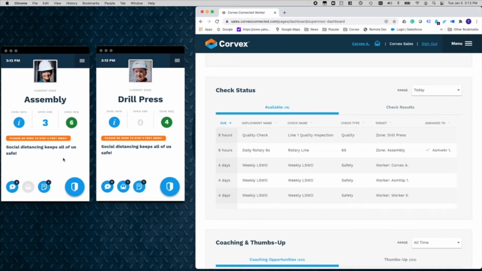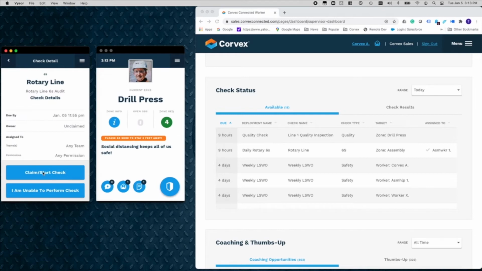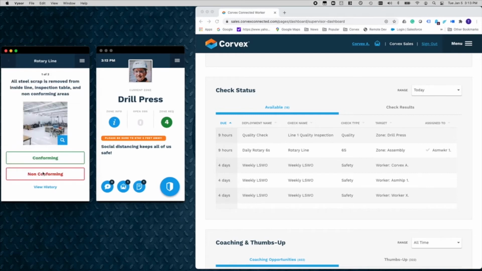So I'm going to go over here as a worker, and there's a number of different ways that you can assign checks to individuals, to assets, or to zones. In this case, this worker has a zone info button here, and they're in the assembly zone, where the supervisor is currently in the drill press zone. The assembly zone has a daily rotary success check that needs to be completed. So I'm going to go ahead and grab that check, claim it, and go ahead and perform the check.